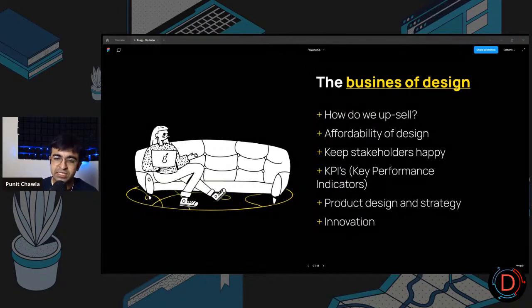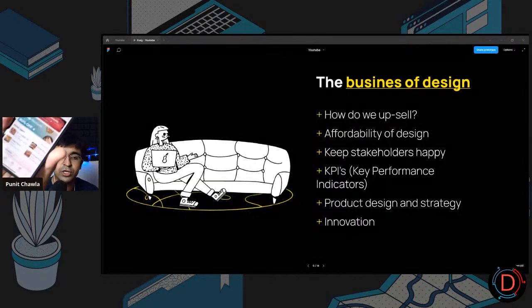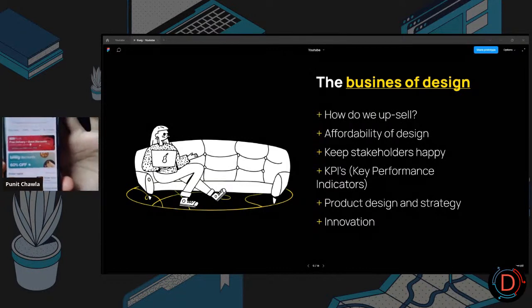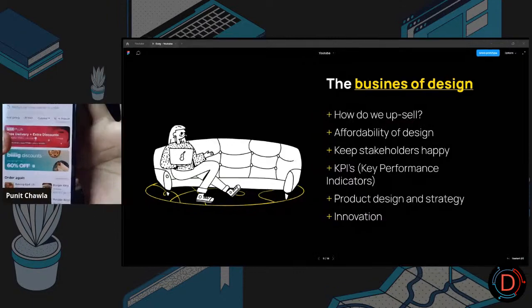So let's look at some of these points. How do we upsell? What is upselling, Puneet? So if you open your Zomato app, Swiggy app, whatever you want, okay? I'm just going to open Zomato because it's an app I use, not every day, but like 3-4 times a week at least. And if you can see on the top here, just going to try and put it as efficiently as possible.